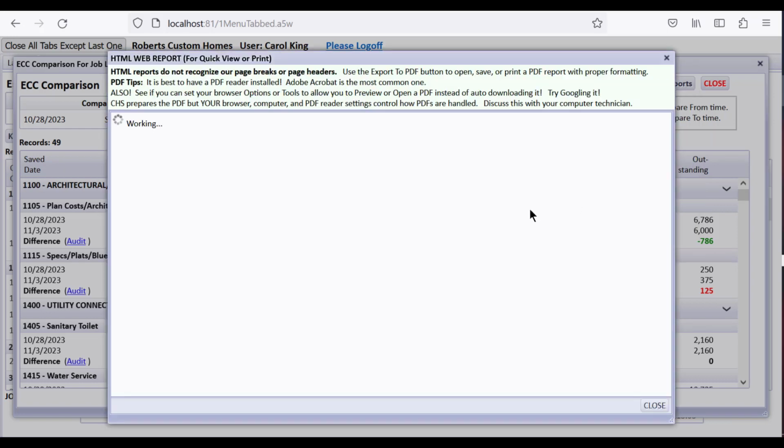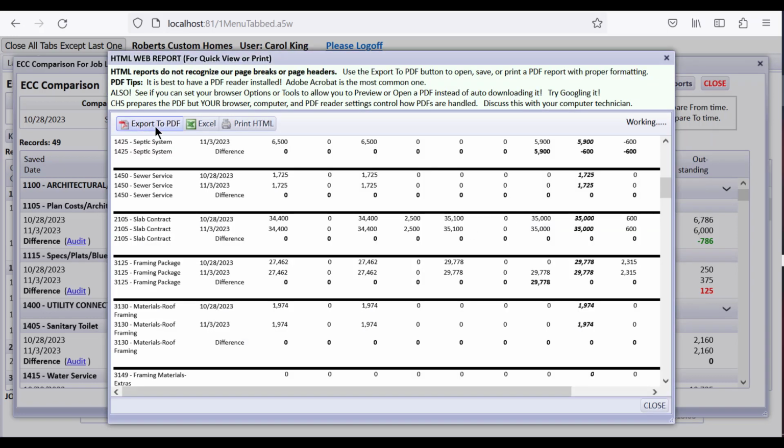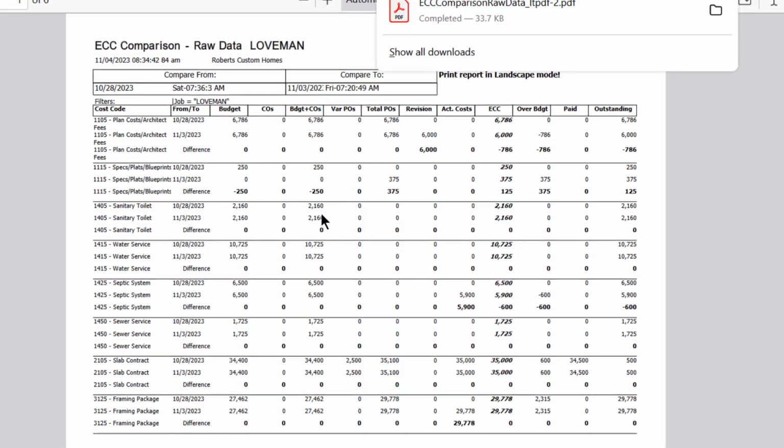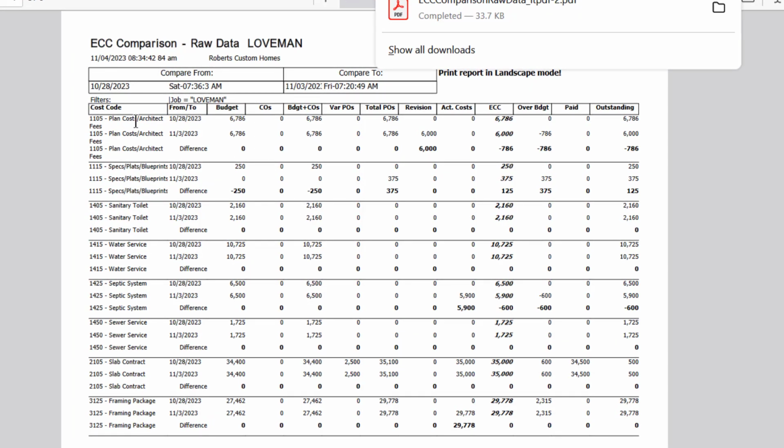So let's take a look at that one, and let's go ahead and get it to PDF so we can look at it a little better. Now you'll see how it has the cost code on each line, so that when you get it to Excel you have the cost code on each line. It's grouping by the cost code, but it's not showing you a cost code heading and then the lines, which is a little different. Let's take a look at the Excel thing for this.